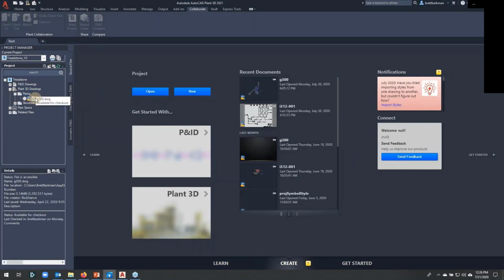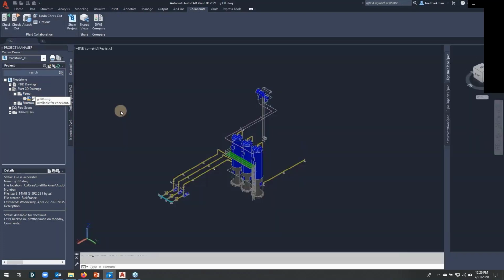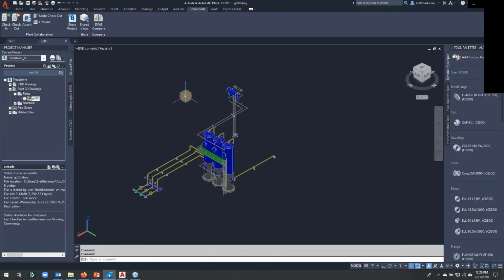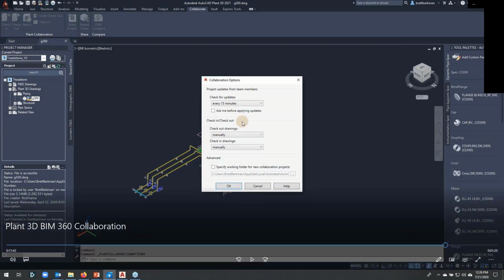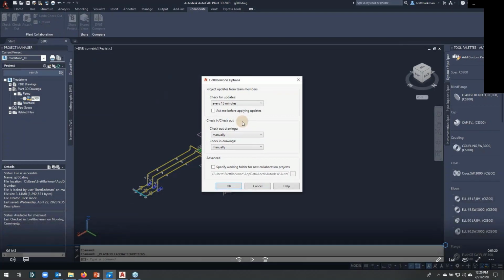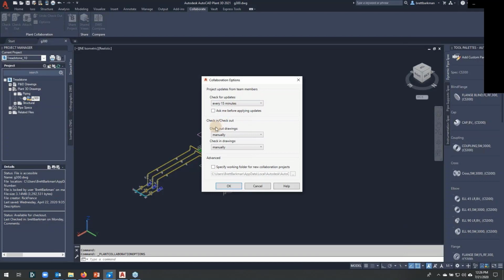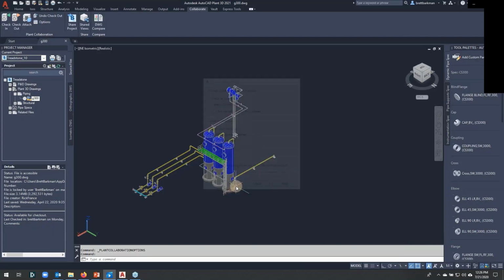So I'm just going to open a file here, and then go up to the Collaborate ribbon and go to Options. In the options, here's where we can control how the check-in, check-out procedure is going to work. I like to do a little automation here. Under check-in, check-out, I'm going to set checkout drawings to when drawing is opened.